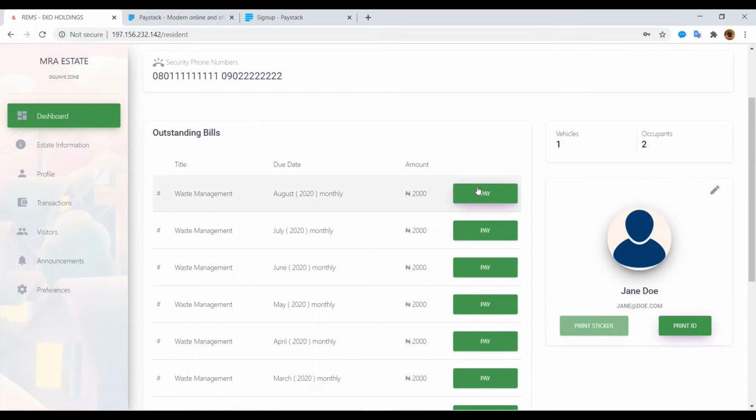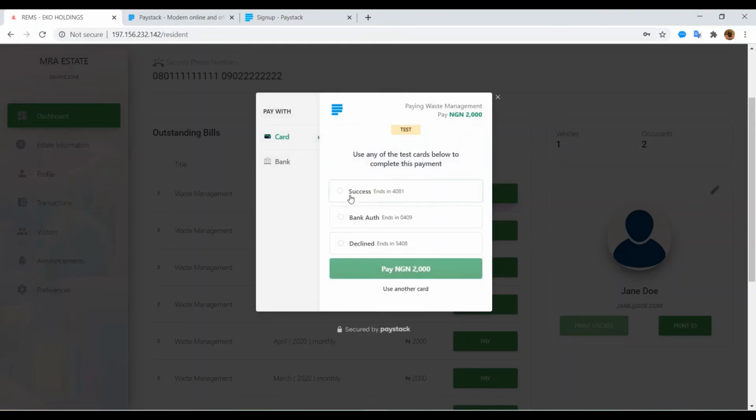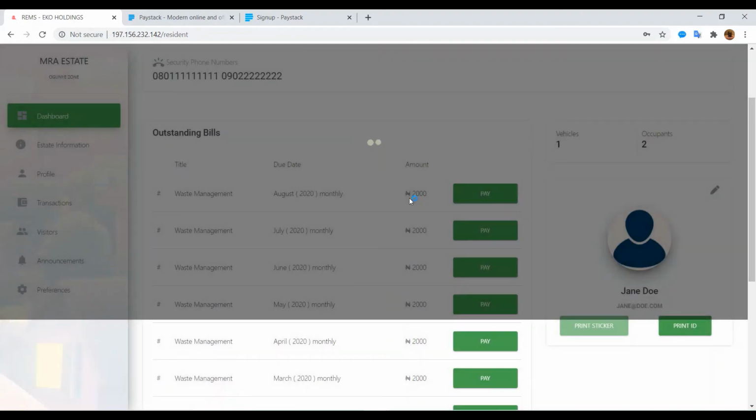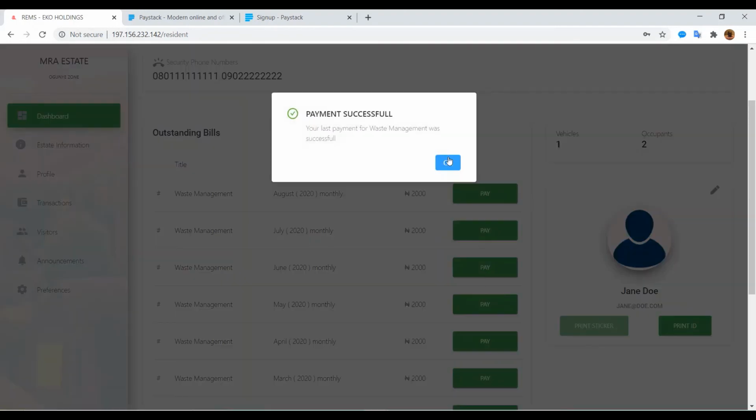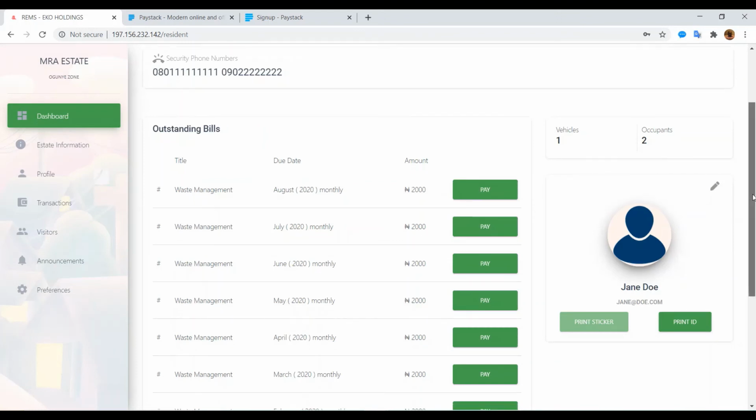I could pay this levy as well. So when I click pay, it brings up the payment gateway, and I can put in my card details and pay this amount. Successful. Okay, so that's it. So ideally, a customer will be expected to put in their card details.